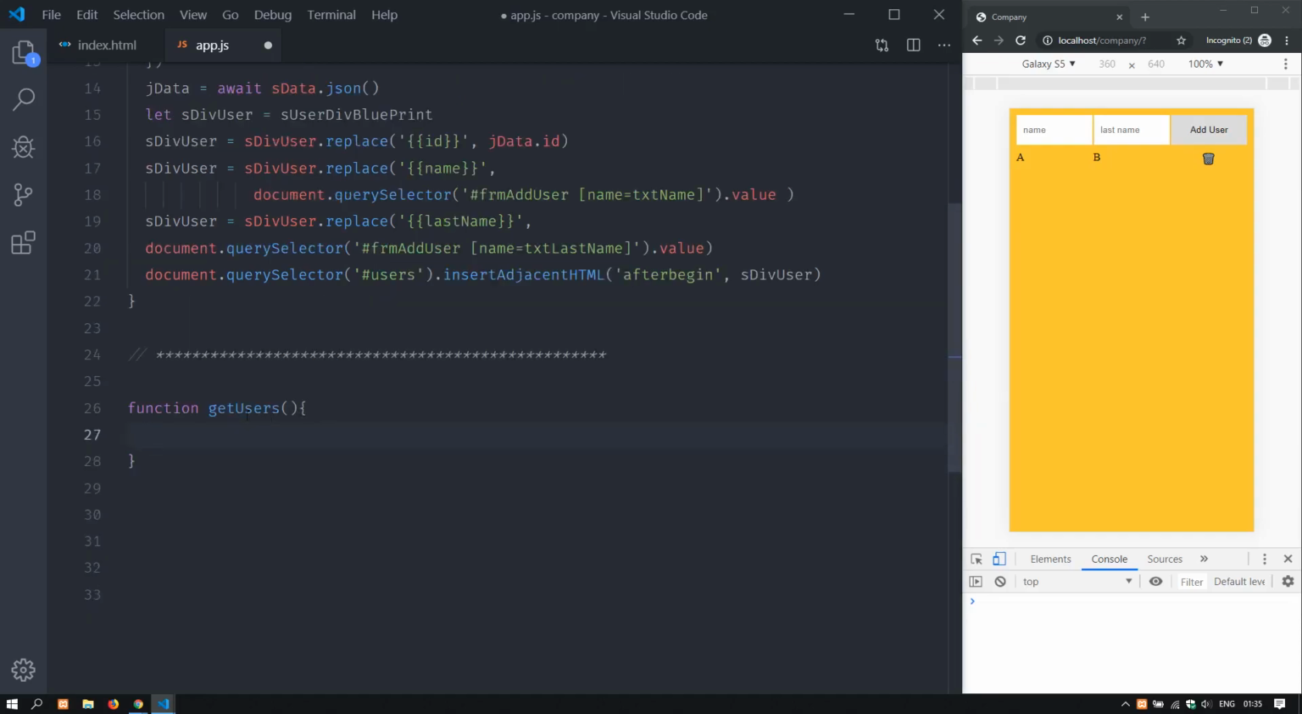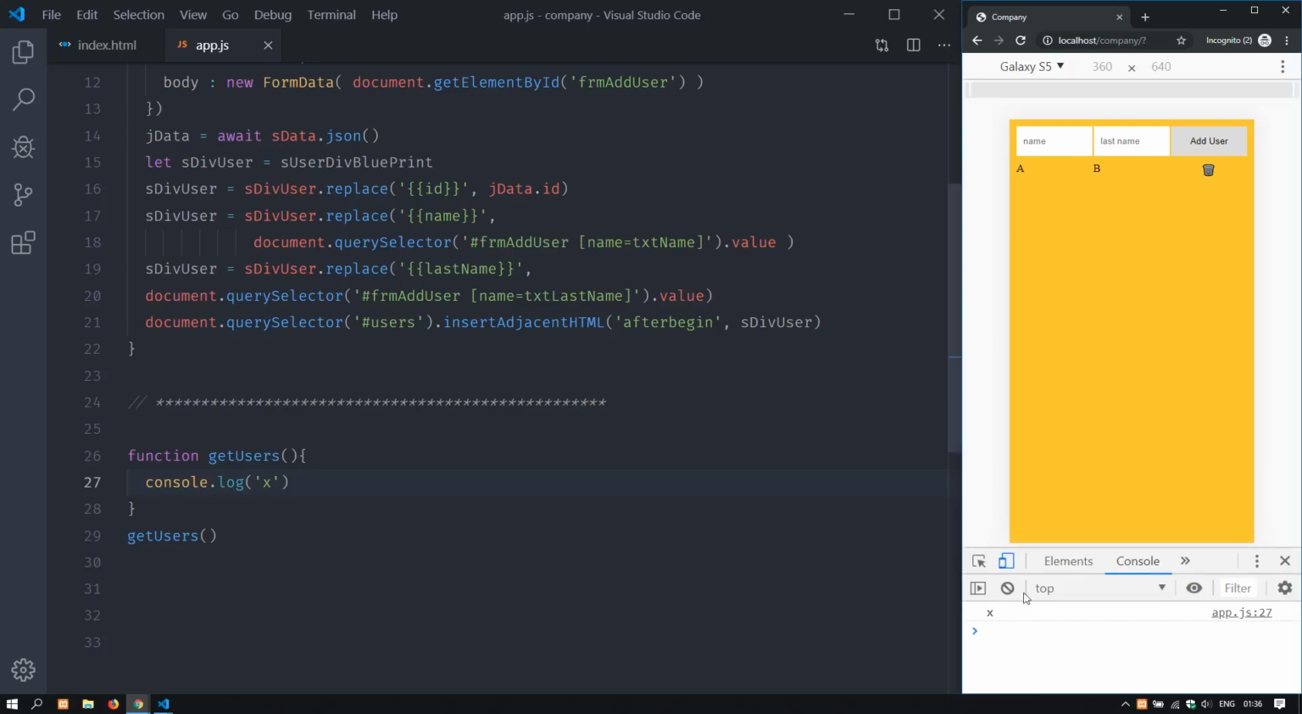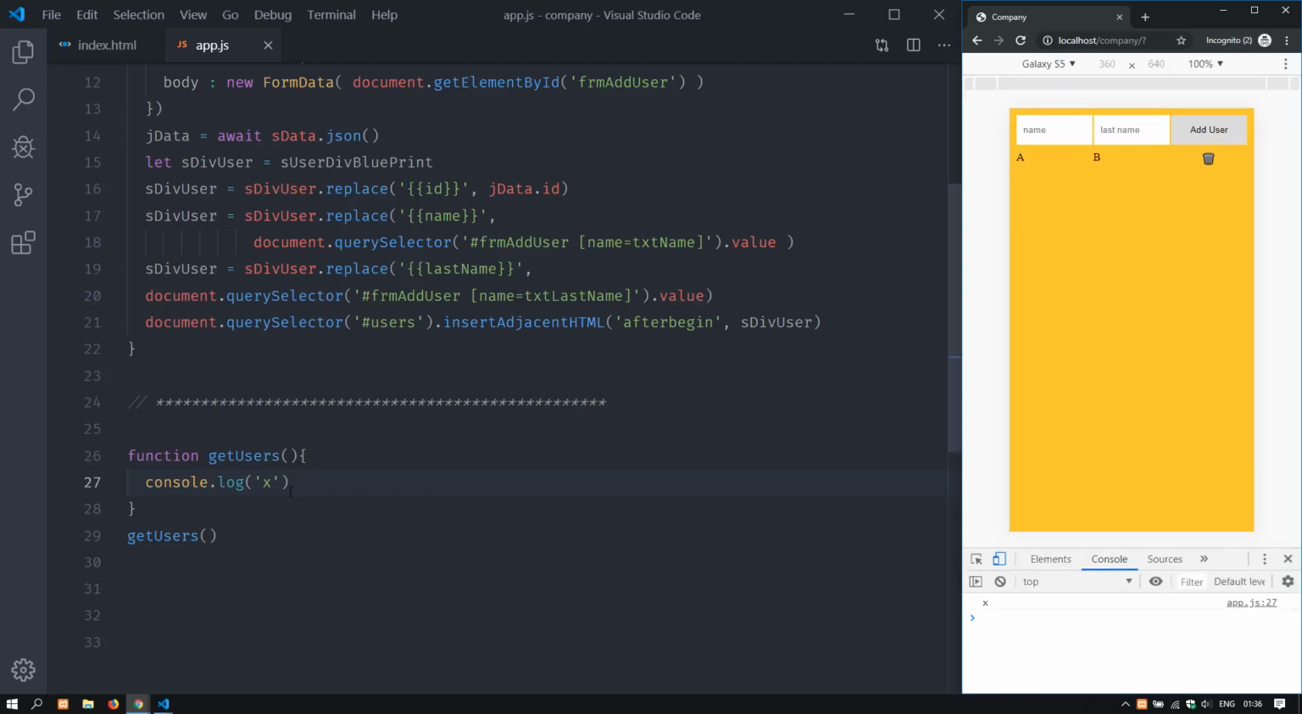This function will run as soon as I load the page, so I will just call it from here. I could do a self-invoking function, but no need to do that. Get users, I will just do a console.log, the letter X, just to see when I upload the page, reload the page, I see the letter X in there. So that's exactly what I needed.